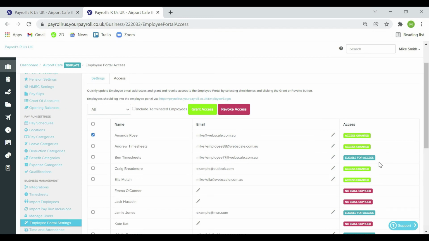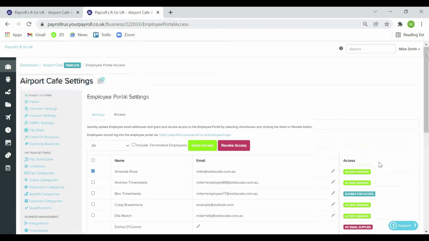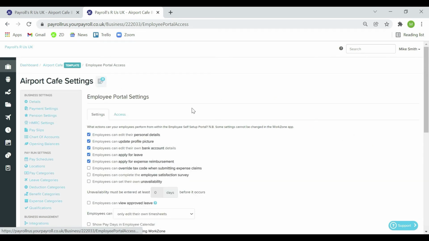In the Employee Portal settings, you also have the flexibility to choose exactly what they can and can't do in the Employee Portal, such as edit their personal details and bank account information.